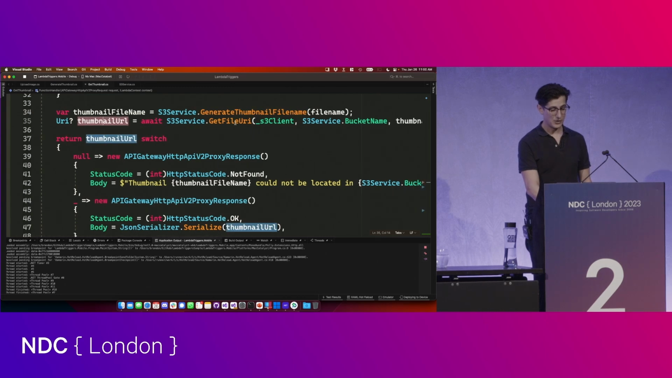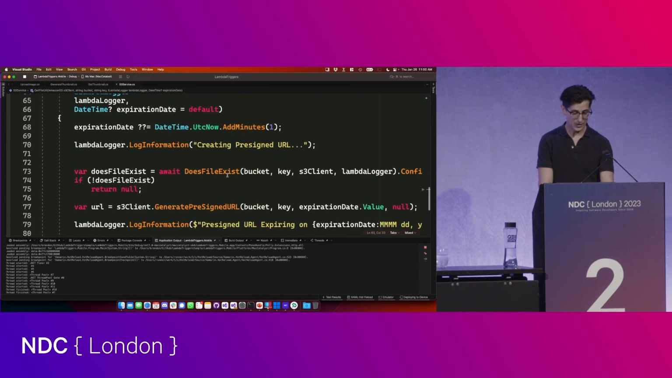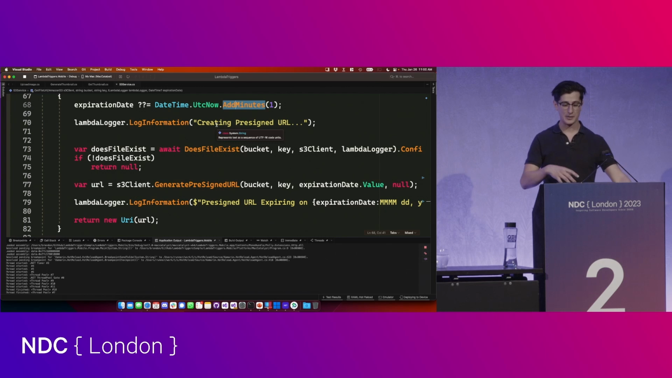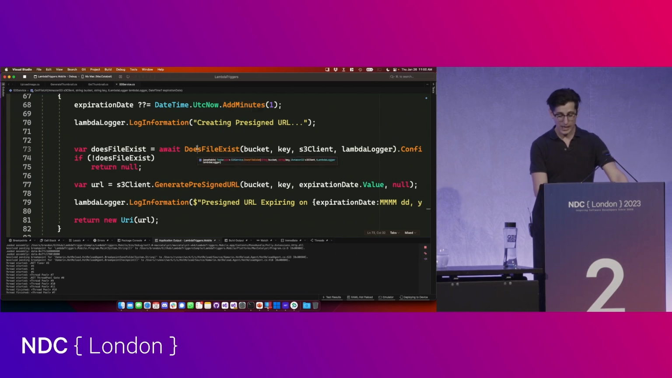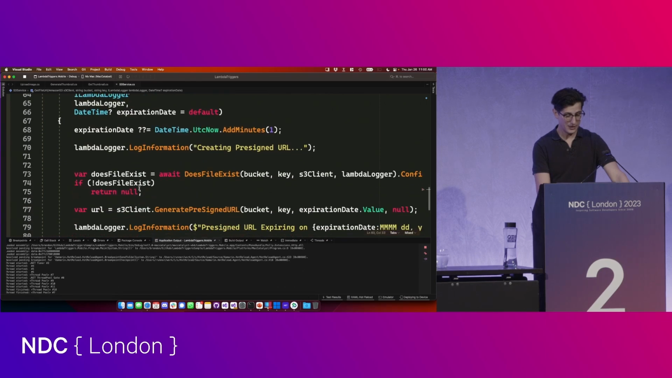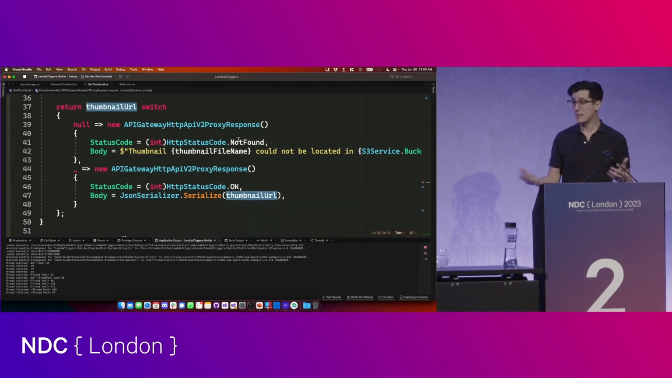And then I'll call this S3 service.getFileURI method here, where what we do is, if you don't give me an expiration date, I'll automatically make sure that this URL expires in a minute. But basically we're just making sure the file exists, and then we're generating that pre-signed URL like we talked about earlier, and returning that URL back here. There we go, as our thumbnail URL. And that's it. And then this Get API is basically done.